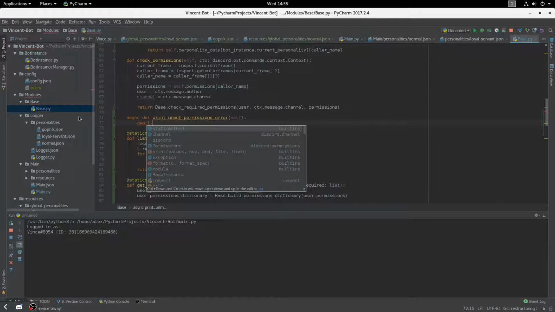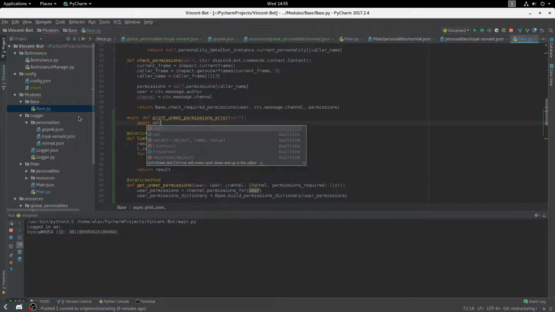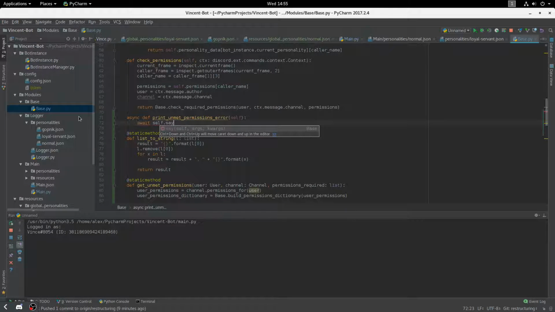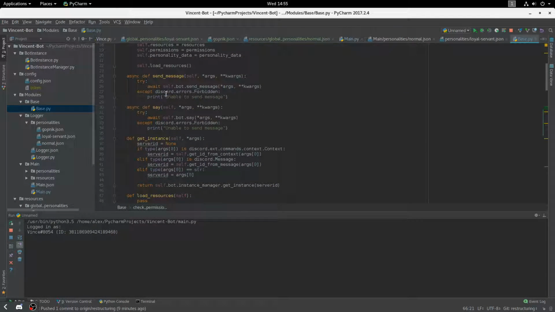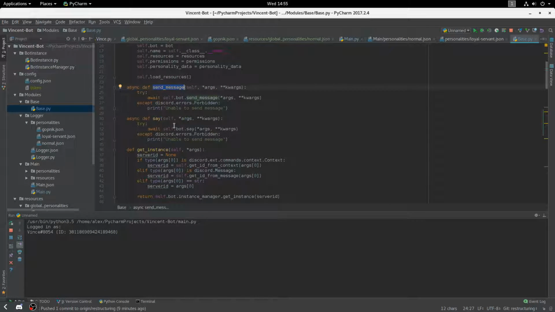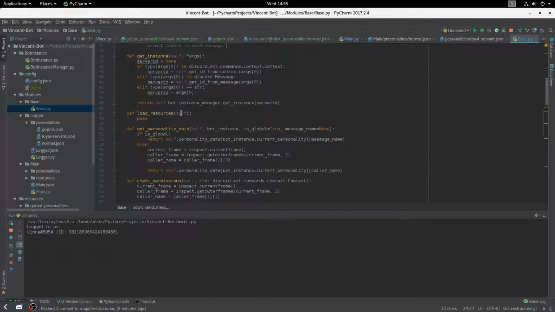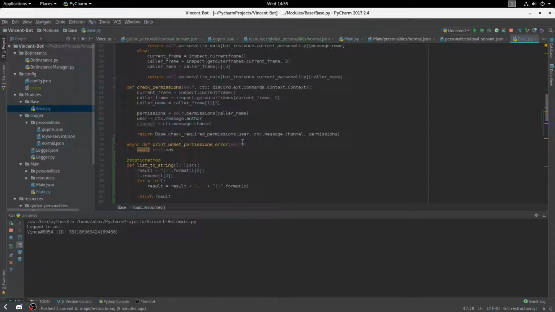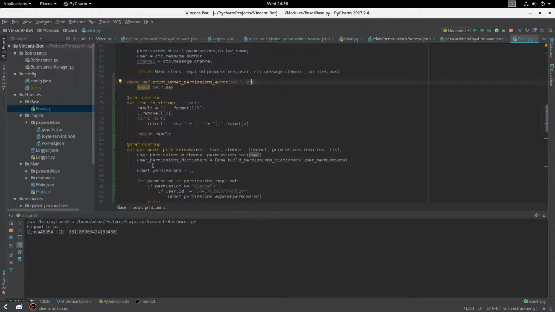Await self.say. I'm actually not sure if this is going to work. So instead I should consider using send message. Crap. The only problem with this is that I would need to pass the context, so let's just pass the context. It needs the context, and no, this actually needs just the context, which is good.